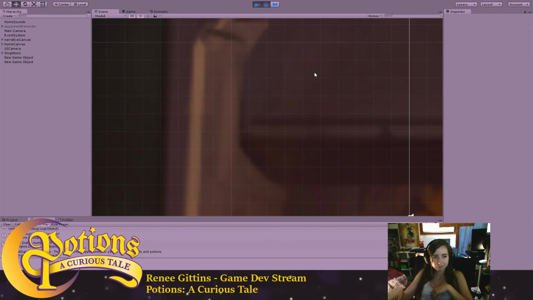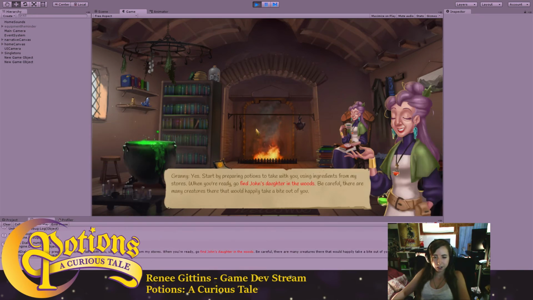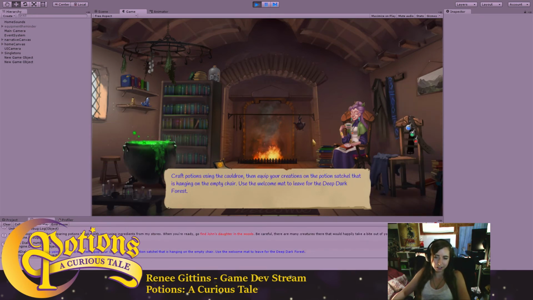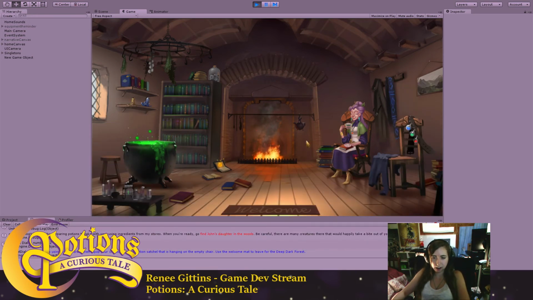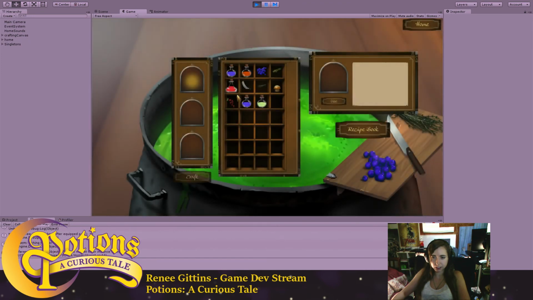So here we go. Find John Star in the woods. That's me, Miss Muffet. And we're gonna craft some potions. Yeah. And we're gonna make a fun potion. Let's see. Trust me, it's a fun potion.